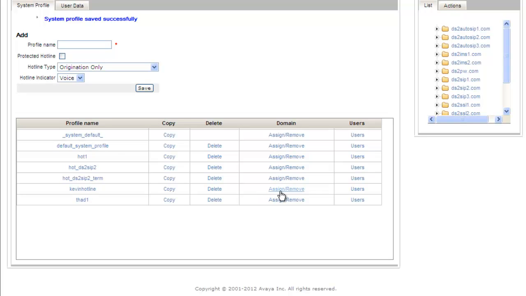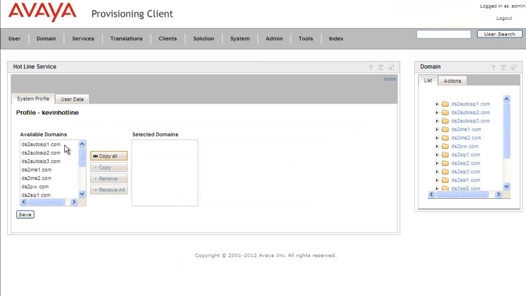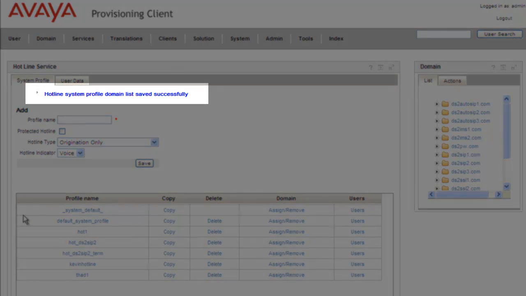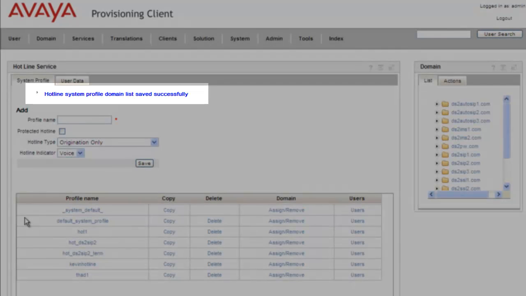The next thing we need to do is assign this hotline to a domain. So we'll click on Assign and Remove. And we're going to apply this profile to the DS2 Auto SIP 1 domain. So we click on Domain and click on Copy. Moves it over to our selected domains, and then we click on Save. And we get a message back from the system indicating that the domain list was saved successfully.